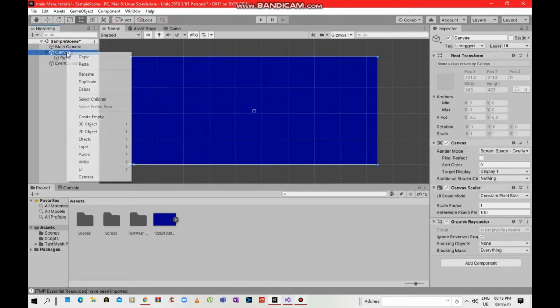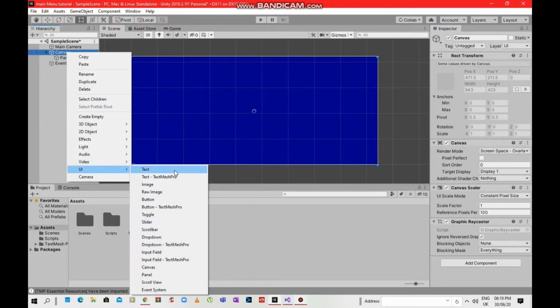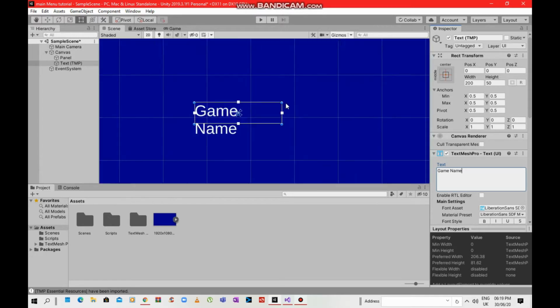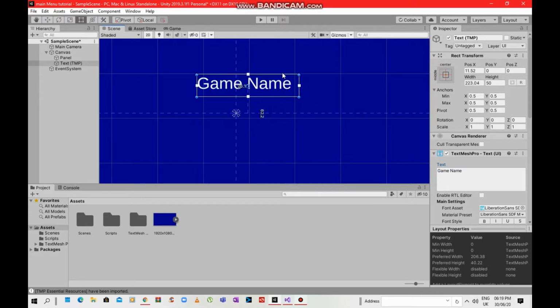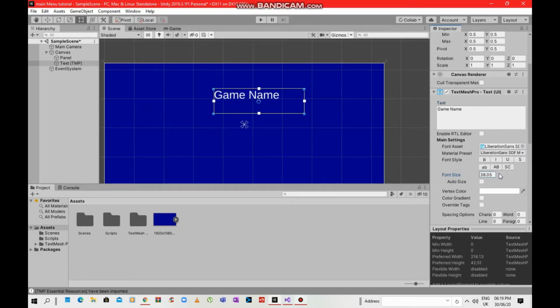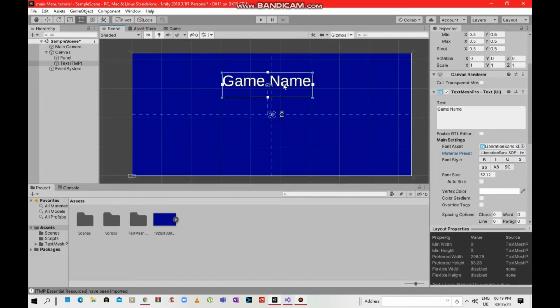Okay, so now you're gonna click on canvas and then UI. Then you're gonna put your game name, whatever your game name is. I'm just gonna type game name for now. Now I'm gonna make it a little bit larger. Change the font size. Okay. Now I'm gonna change material preset to drop shadow. Within material I'm going to change it to a drop shadow, so it looks kind of good.